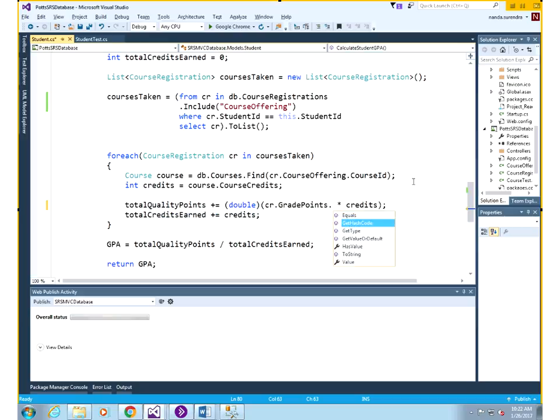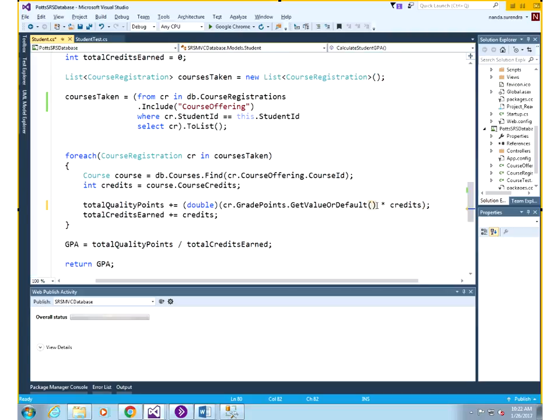To here? Grade points dot get value or default. Okay, so right here, what does this address? What's the problem and what is it addressing? Instead of getting a null value, it will get zero. Yeah, okay, so the problem here was the null value. If you have a null value and you try to do any math operation on it, it's going to fail. So I didn't know that this method existed, but there are other options.